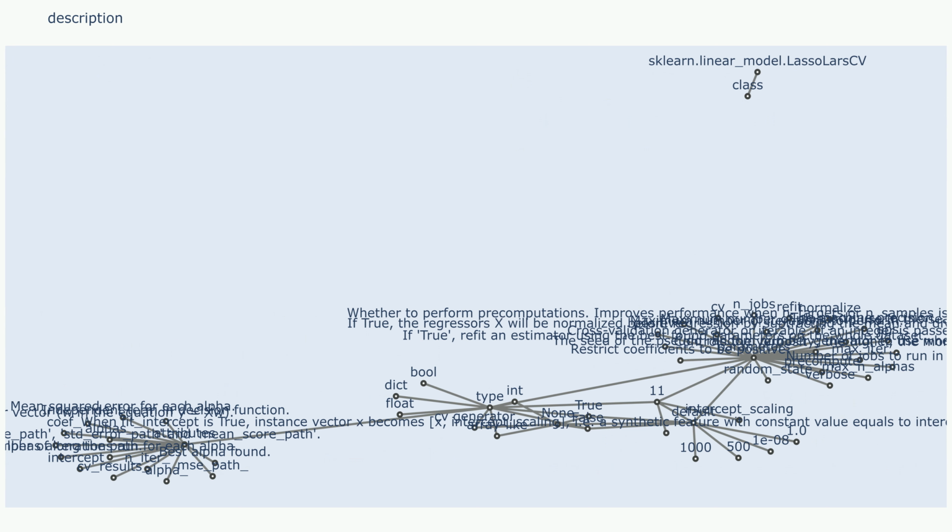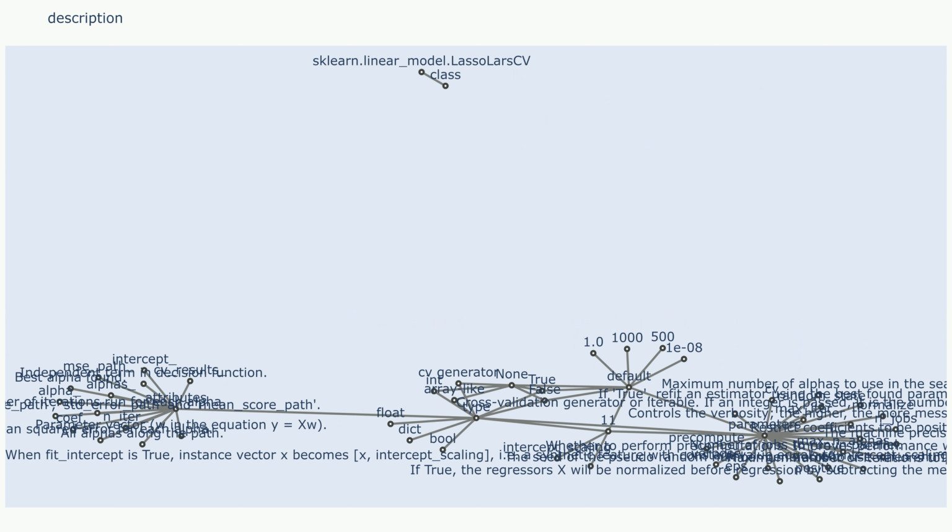Initialize and train the LassoCV model: model = LassoCV(cv=5, random_state=42). model.fit(X_train, y_train). Make predictions: y_pred = model.predict(X_test). Evaluate performance: print the R2 score, model.score(X_test, y_test). Print the best alpha, model.alpha_. Print the coefficients, model.coef_.